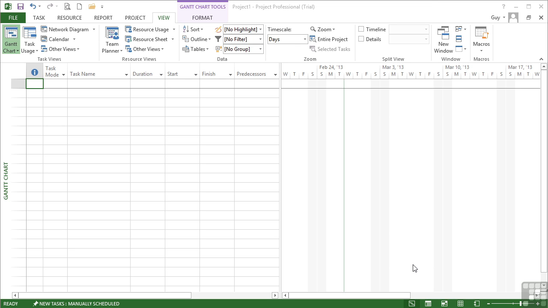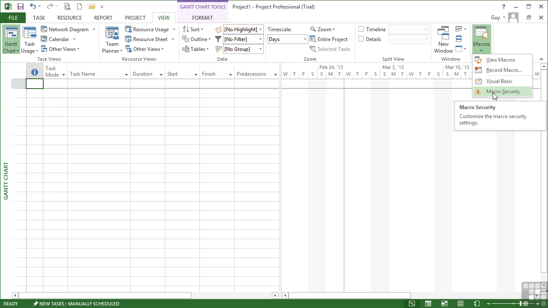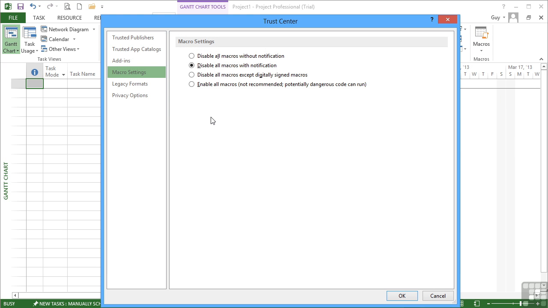Now, to visit your security settings and therefore make a change, we go to View, across to Macros, and in the drop list you can see Macro Security. The macro security settings tell Microsoft Project how to deal with project files that you open that contain macros. We can either choose the most strict option, which is the top one, disable all macros without notification. So it will disable any macros within a file, but not actually tell you it's disabled them.